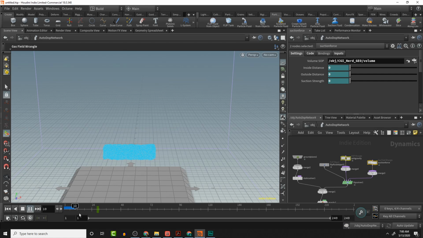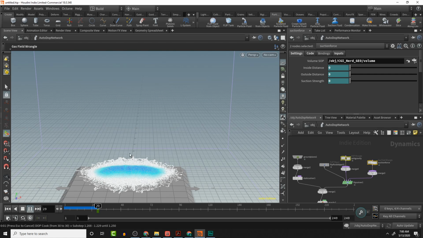Eventually I'm going to need to extend the range of this suction force and the strength of it. That is okay there, and then it starts pulling up. I like that a lot better.